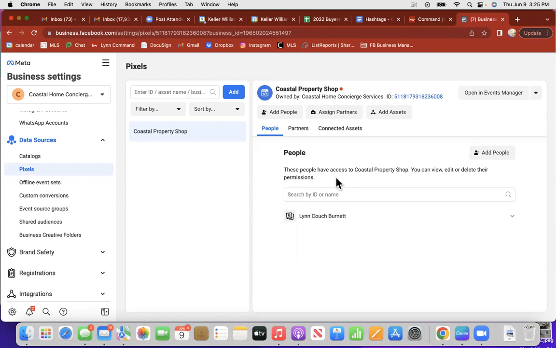So now the red dot, the pixel is somewhat there, but it's just not fully active. The dot is red. Once we put it on a web page and then open up that web page, and Facebook reads it for the first time online in real time, then the red dot turns green. So we'll just let it idle for now. That's totally fine.